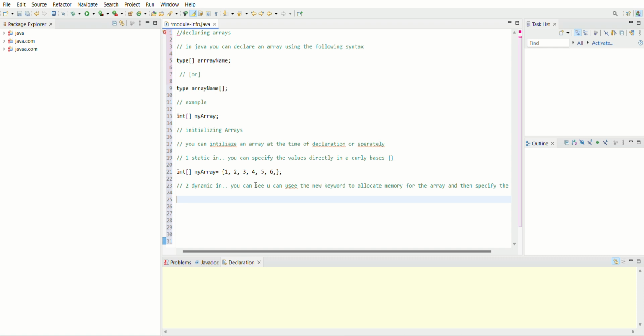Now let's see it with code. int brackets myArray. After that, using the equal operator, give some space and enter new int with square brackets. I'm entering a value like 7, and after that it ends with a semicolon. Each and every line ends with a semicolon in arrays.